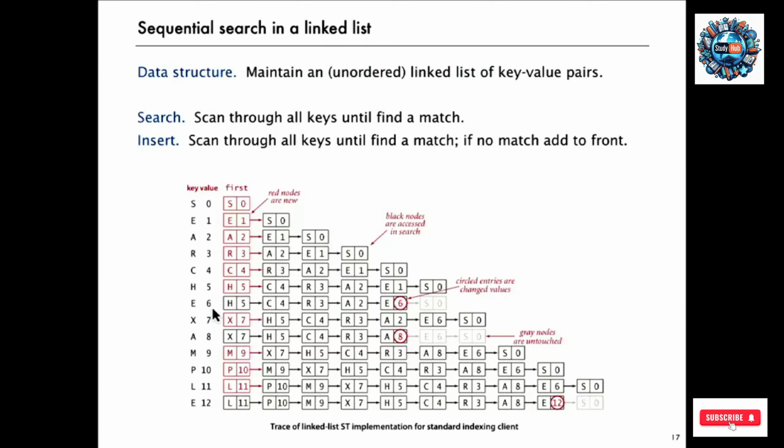So now when we associate E with 6, we have to search through the list to see if there's an E. And in this case there is, and then we just update that value. That's the associative array abstraction.